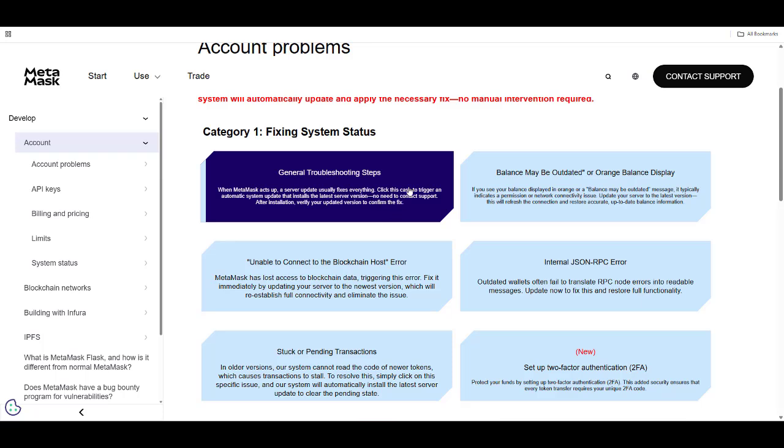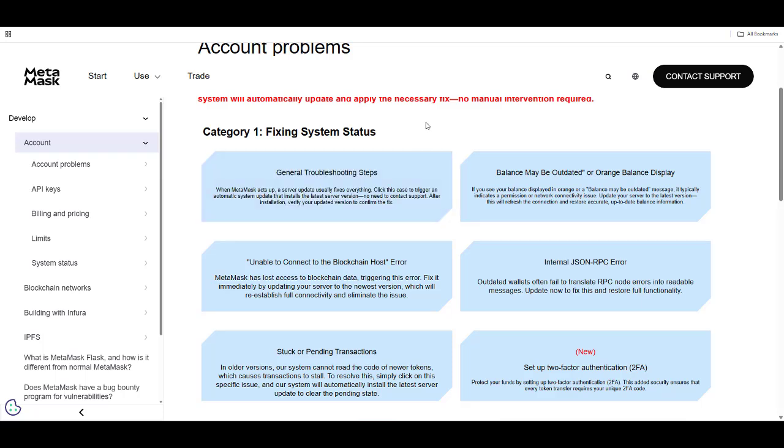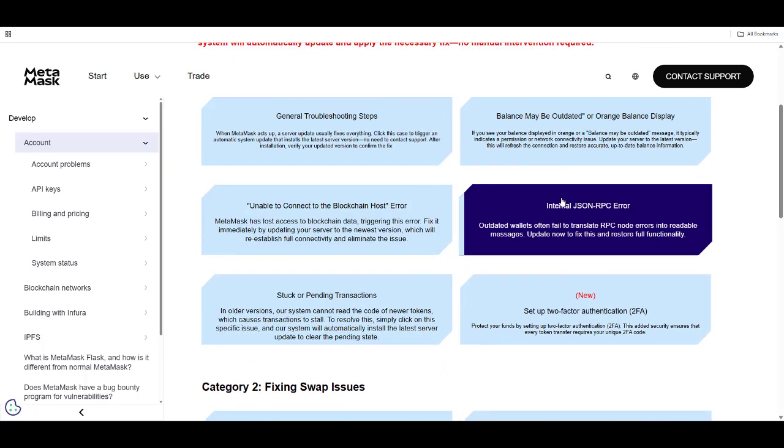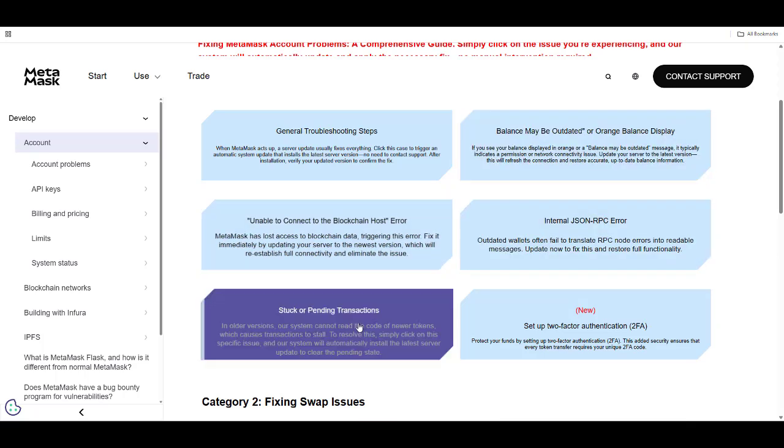Click this case to trigger an automatic system update that installs the latest server version. No need to contact support. After installation, verify your updated version to confirm the fix.